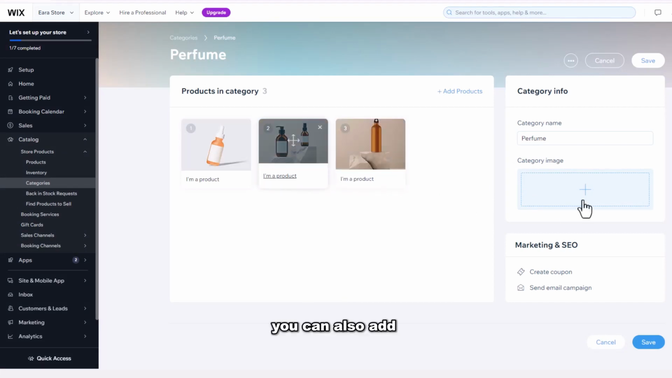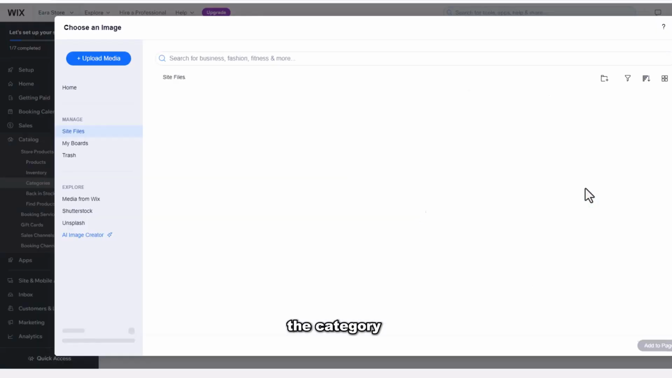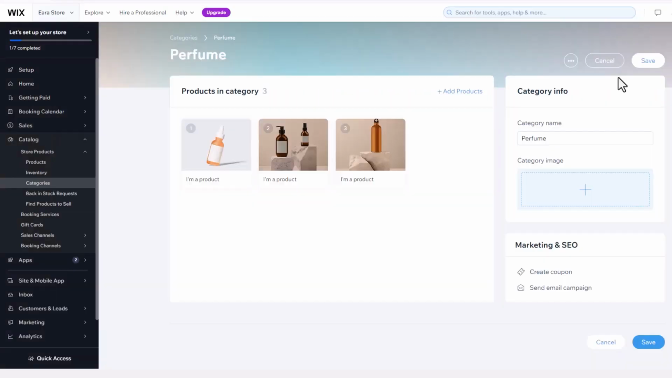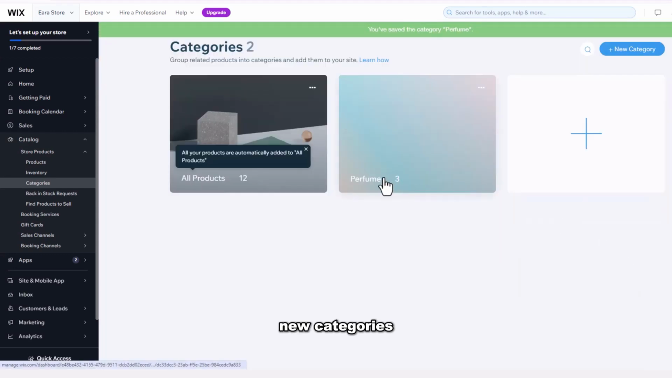You can also add a cover image for your new category by clicking on the category image icon. Save the changes and keep adding new categories based on your preferences.